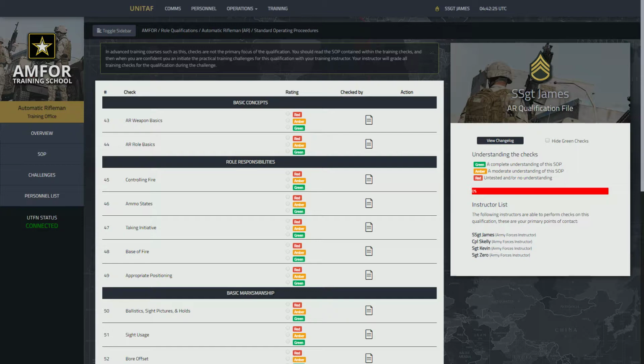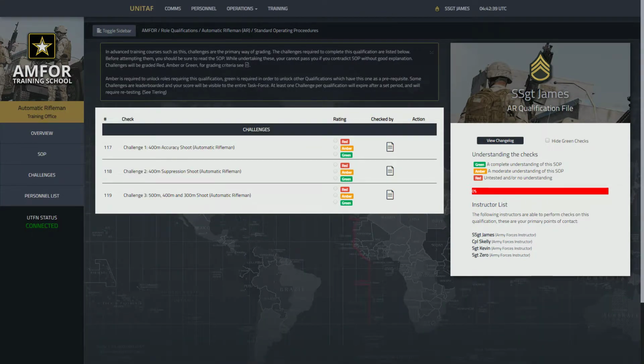But that said, in advanced training courses, training checks are not the way that the courses or the qualifications are verified. They're simply there for you to be able to read, and the way it's really tested is in this feature on the left called challenges. So the training challenges, there'll be a number of challenges per advanced training.